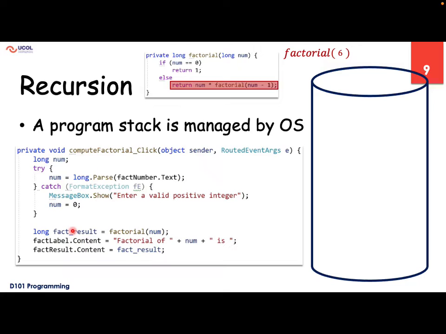This method, the click event, is right at the bottom. And now we have called the factorial 6. What will happen? This factorial 6 is going to appear.